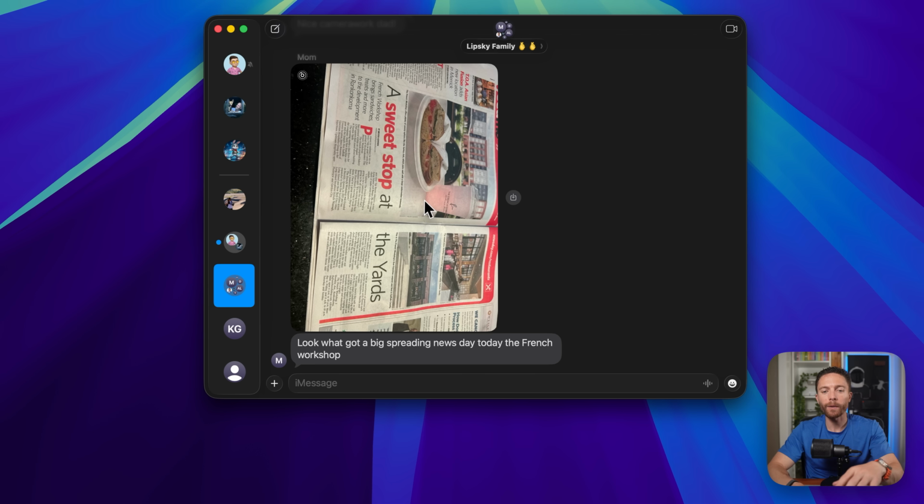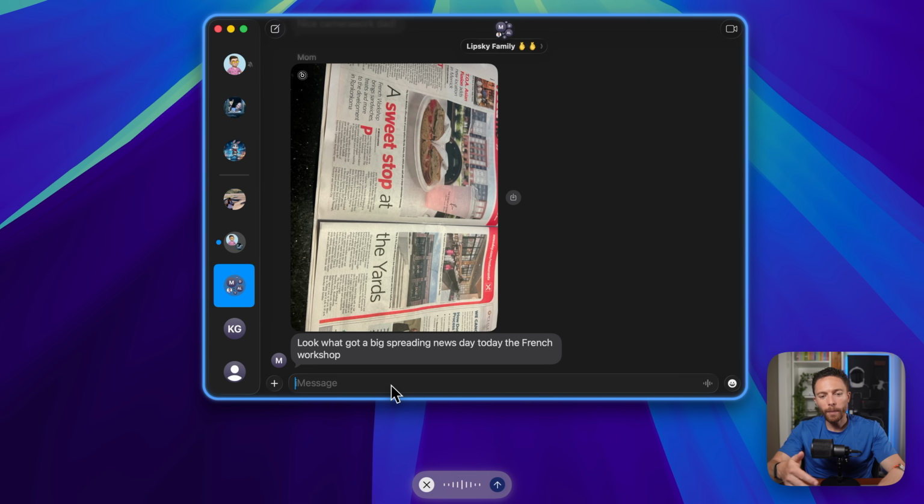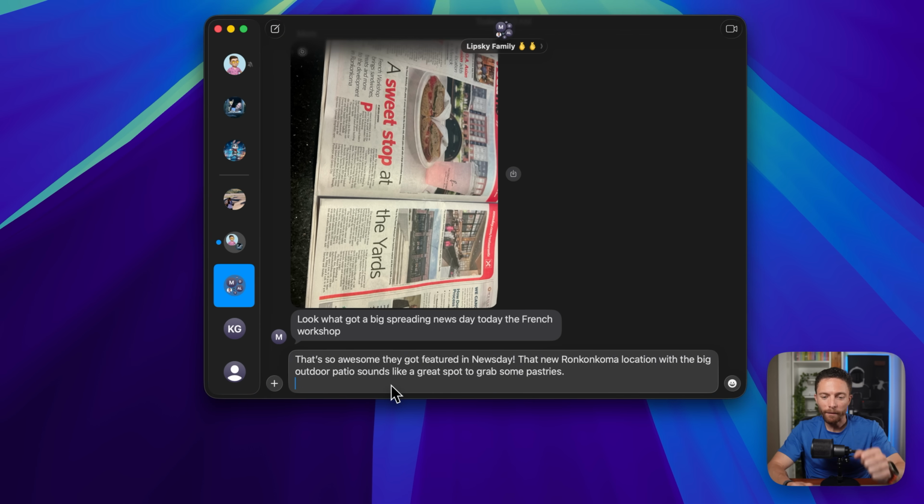Now, normally I would download this, rotate it, but now I don't need to do that with the help of Gemini. Look at this newspaper article, and based on what it says and the message from my mom, draft a 2-sentence reply that makes it seem like I actually read it. That's awesome that they got featured in Newsday, the newspaper. That's wild. How did it know it was Newsday? Does it say it in there? That is pretty crazy.